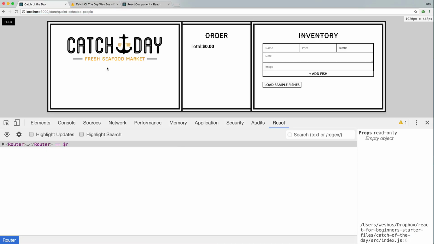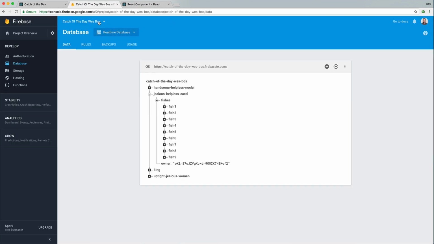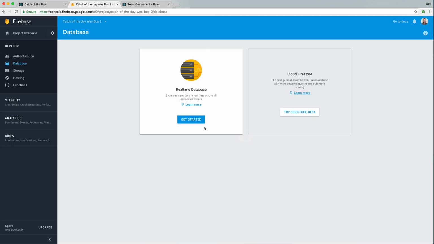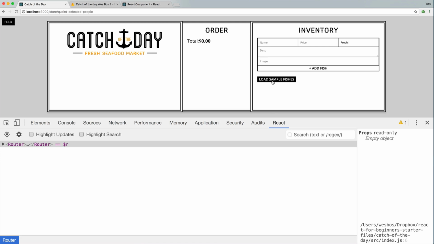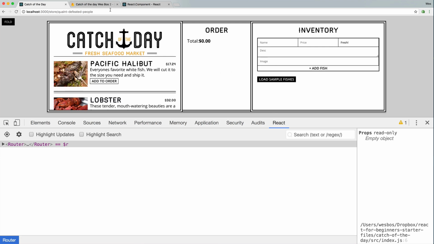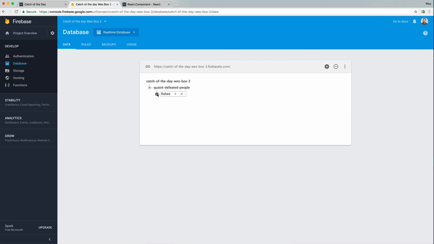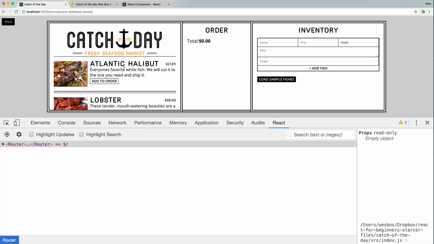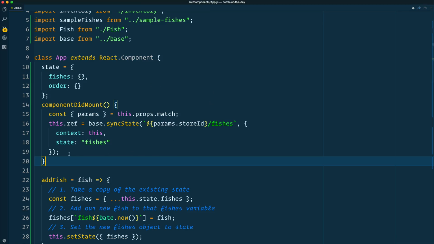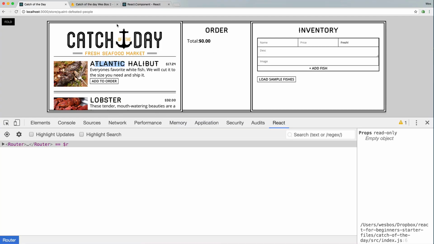If we go to our application and we go to our database, I'm going to look at it. There's nothing in there, but if I load some sample fishes, boom, look at quaint defeated people, fishes, all of that data is now being synced. And if I change Pacific Halibut to Atlantic and go back, woo, it has changed as well. So isn't that amazing that just this much code is able to sync our state? We don't have to do any updating and whatnot. So I really like this package for syncing state between Firebase and our state.